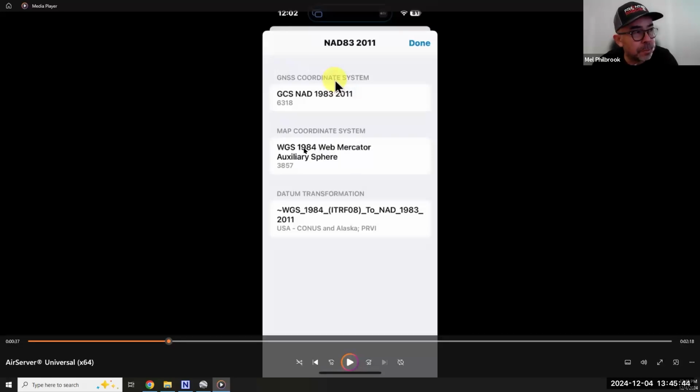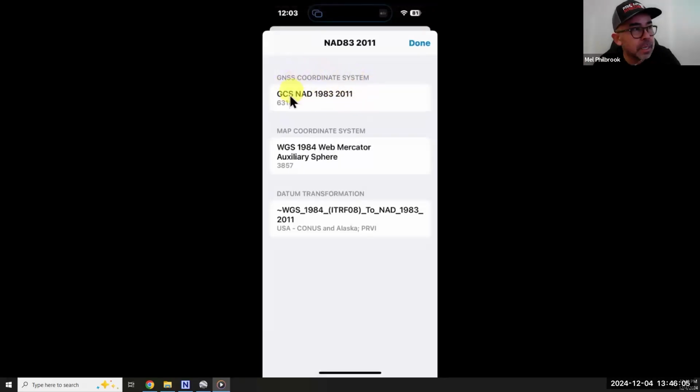If you do a WGS84, there'll be two. They're exactly the same if you don't know that. So it doesn't really matter which one. Just remember Web Mercator auxiliary sphere. And then I'm doing an ITRF to NAD83 2011 transformation, because my GIS in this case is on that coordinate system. If it was some other coordinate system, then that's where you would apply the transformation.